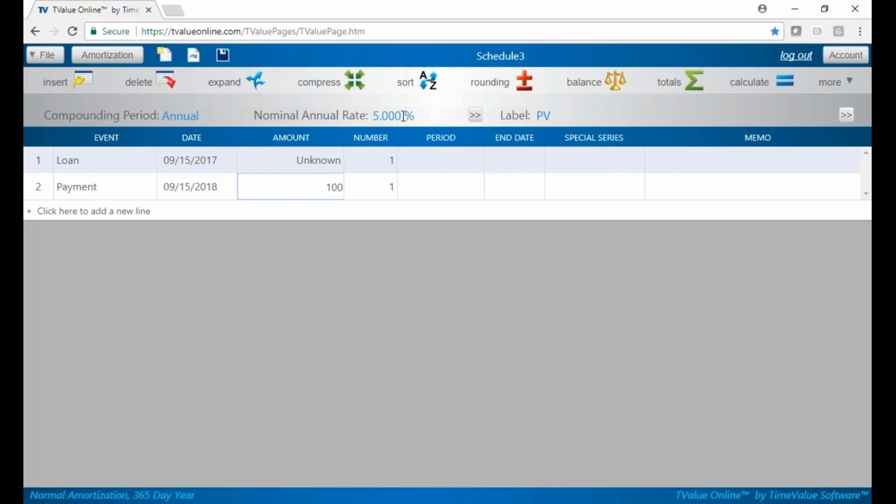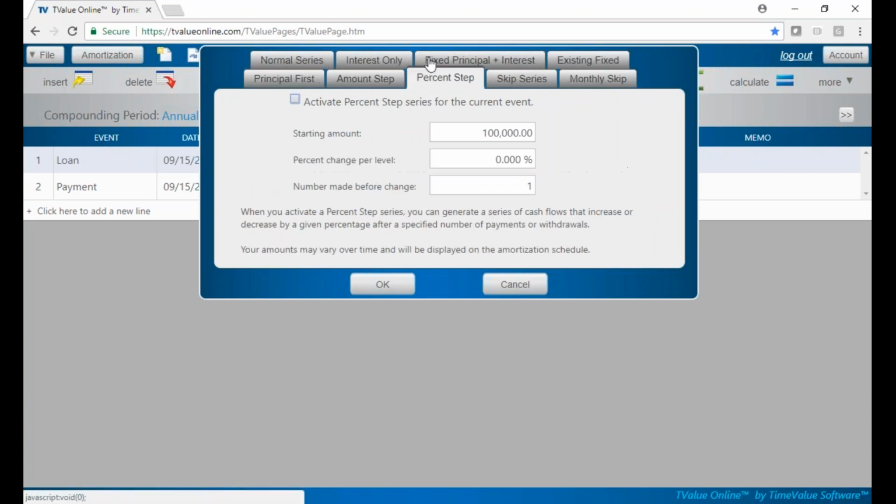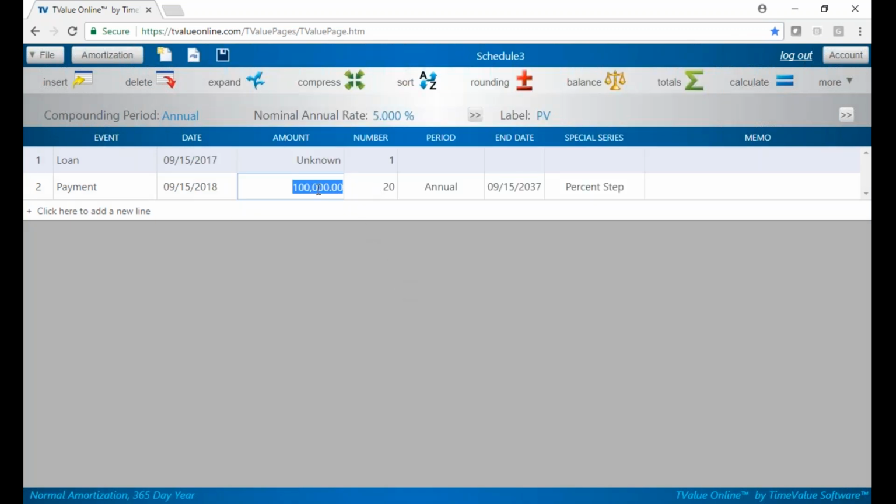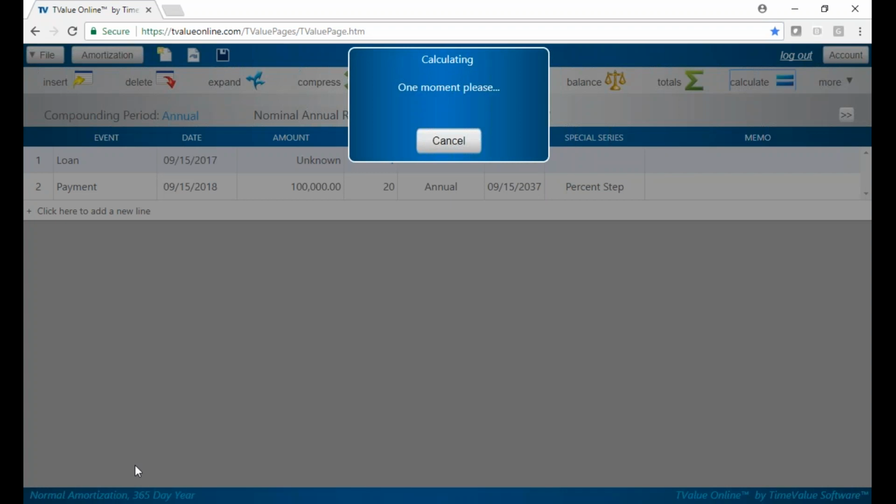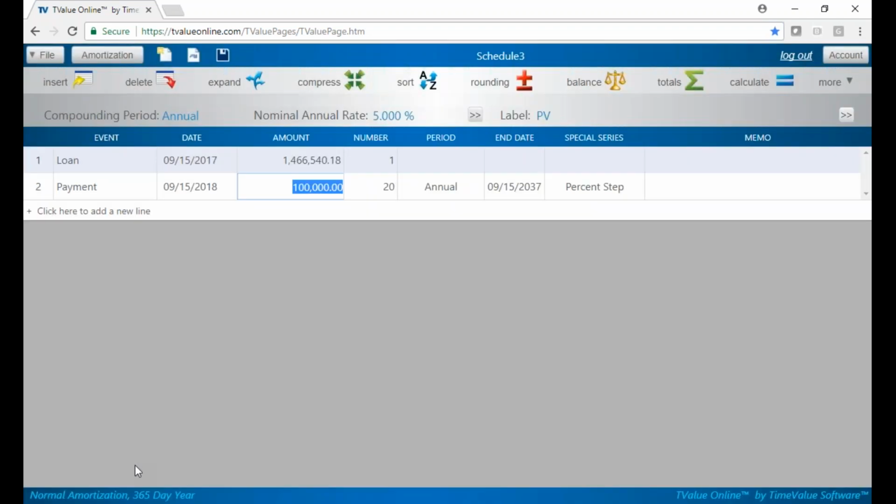And we'll put 100K in, and we're going to put 20, and it's going to give us annual. Since our compounding is annual, our period will be annual. And now we're going to access our special series because we said we're going to have a 2% inflation rate. I'll click over here, go to percent step, hit 2. And it'll be once a year. That's our payment structure. Hit OK, and we have 100,000 over 20 years with 2% inflation at 5%, and that is worth $1.4 million today. So whenever you do a present value calculation, you put in your future cash flows, put in your discount rate, put U on the first line to solve for that.